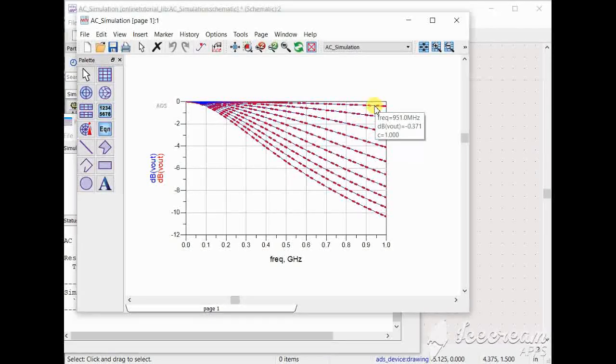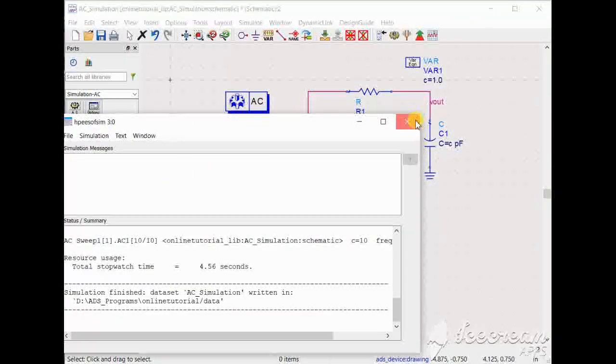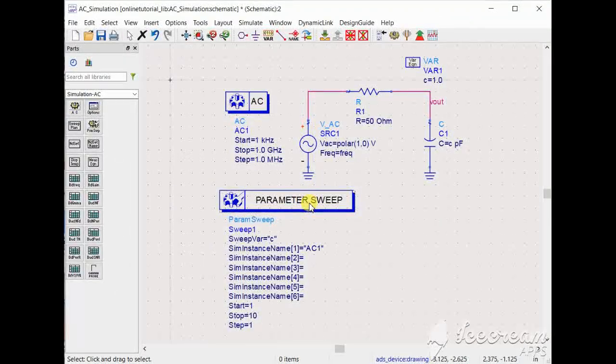So just remember this, and I am coming to the next one, and now you see C is changed. Then C is 3, C is 4. So this is how we reach up to C equal to 10. This is how you can see the behavior of V out as C is also varying. So this is how you get parameter sweep in a different way using this parameter sweep block which is here.